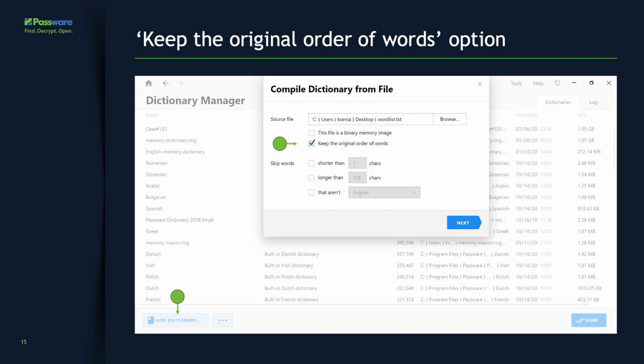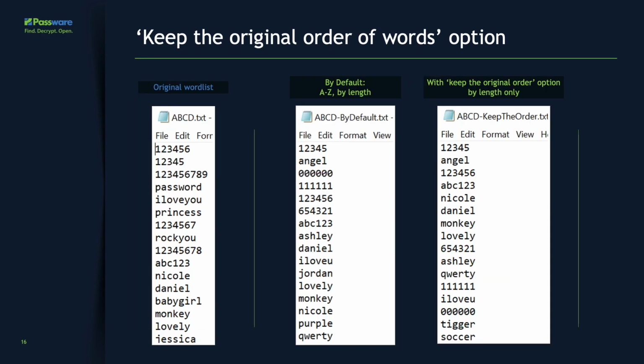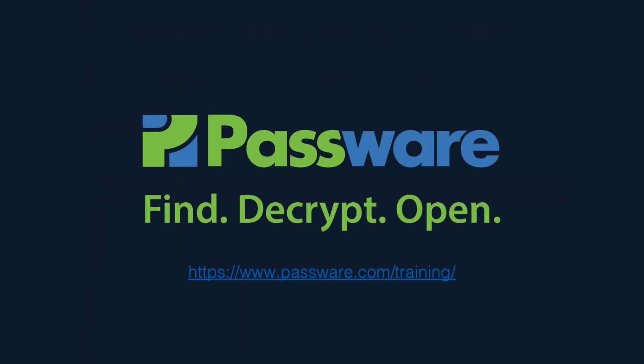Passware Kit 2021 now allows examiners to keep the original order of words in custom dictionaries when importing them into the Passware Kit. This allows examiners to maintain password lists sorted by the frequency of use and length, rather than alphabetically. This has the potential to be helpful when recovering passwords for file types with secure encryption, such as iTunes backups or hard disk images.